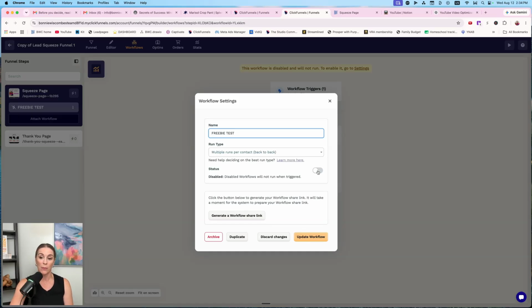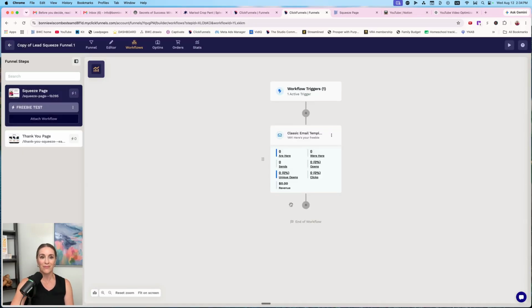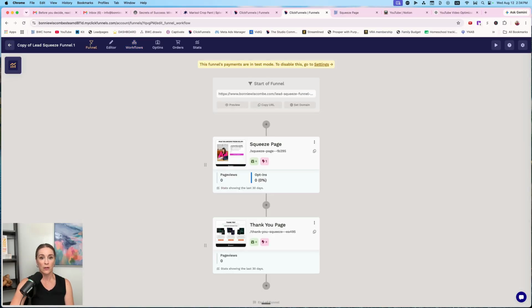This is nice because if you ever want to make edits and you don't want someone getting a half-done version, you can toggle it off while you're editing it. So go ahead and toggle that on, click update workflow, and now it is live and ready to go. So we're going to go back to our funnel. We know the landing page is done. The delivery email is done. They're going to get the freebie, and now we just need to edit our thank you page.